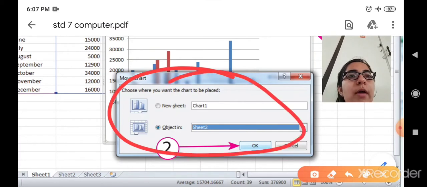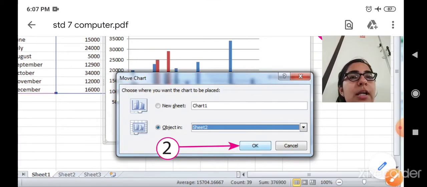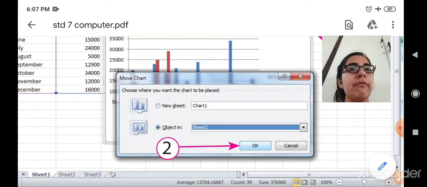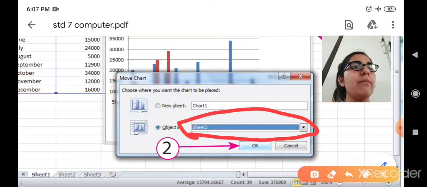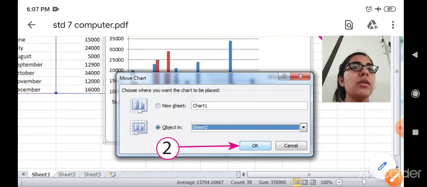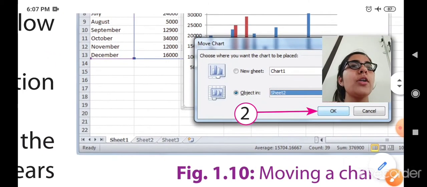First, you have to select your sheet. It means the sheet where you want to place your chart in the other file. If you want to create a new sheet, then in the new sheet you have to write Chart1. And if there is already a sheet and you want to place it in another sheet, then you have to select object in. From the drop down menu here you can select your sheet and you can move it anywhere. So this is how you can move your chart.